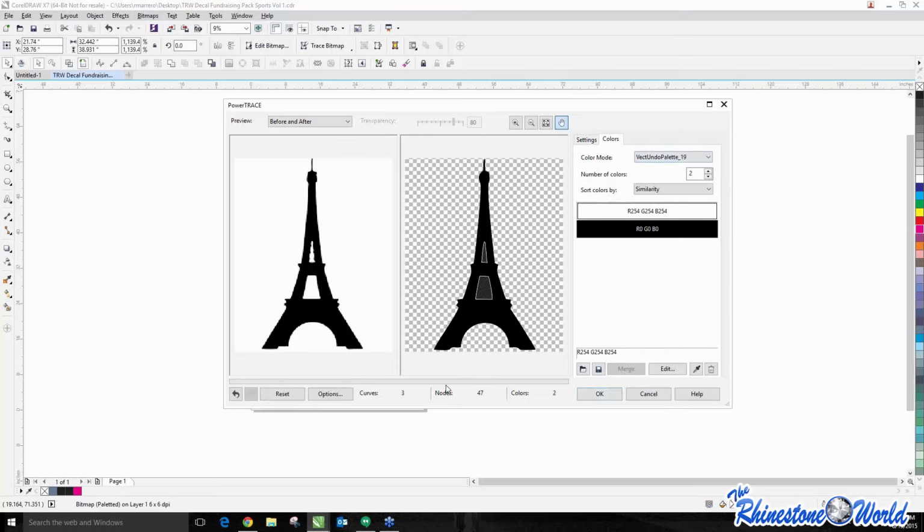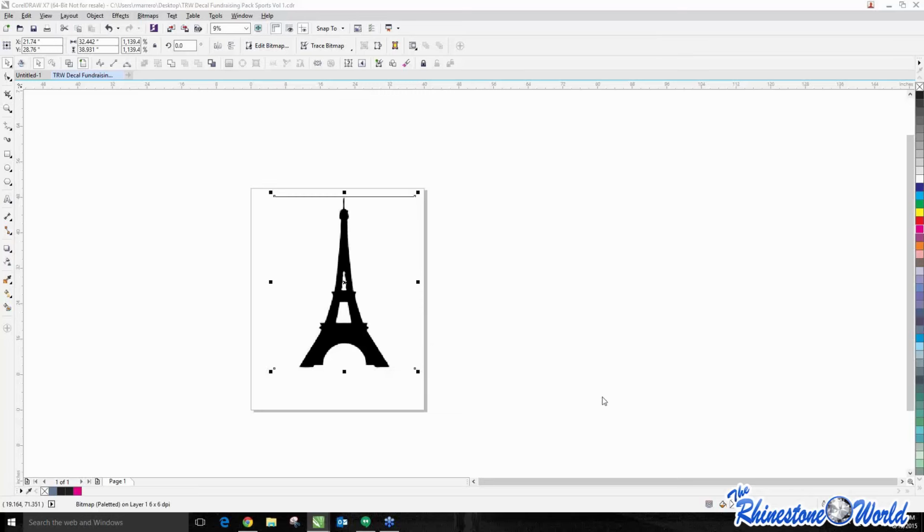So a lot of different things, okay? Again, it's a very useful tool. It's a very quick way to trace a design if you don't want to go the route of actually tracing it by hand using our tracing tools like the B-spline tool or the Bezier tool. All right, so from there, we're going to hit OK.